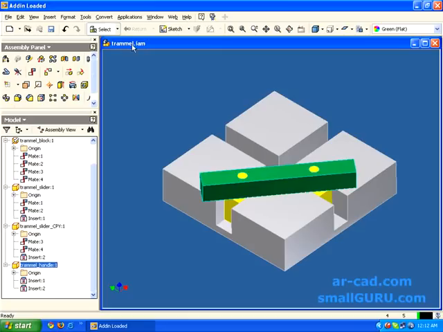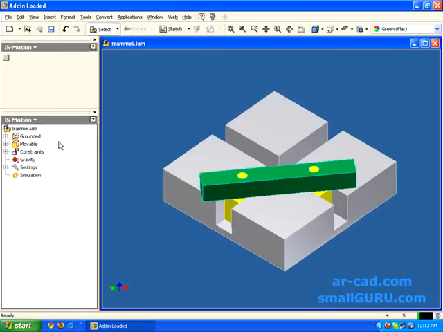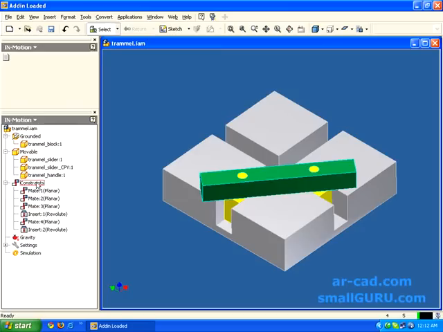To go to the next step, we have INMotion, which is the motion simulation add-in for Autodesk Inventor, listed in the applications tab. I click on INMotion, so I get the INMotion browser, which has the grounded part in it, and also the movable parts. The three parts are movable in this case, and also have all the constraints.